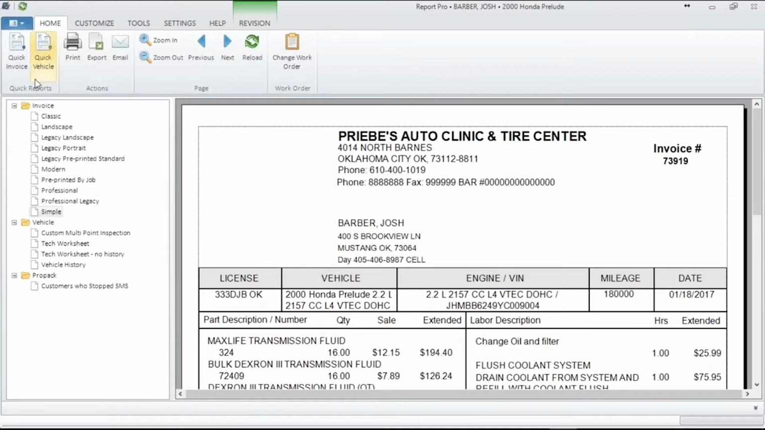The first thing, the first windows, these quick reports here. Whenever you click on either one of these quick reports, it's just going to print whatever is available. For example, I have this vehicle open in my repair order right here. If I hit Quick Invoice, it's going to print it right out, and I don't have to do anything else, just click and go.